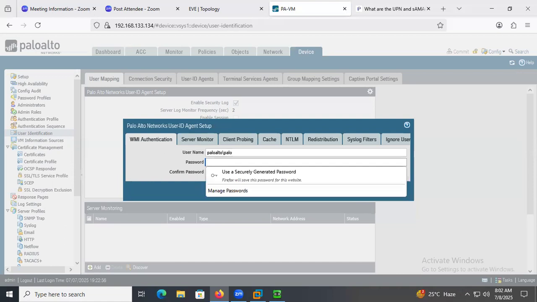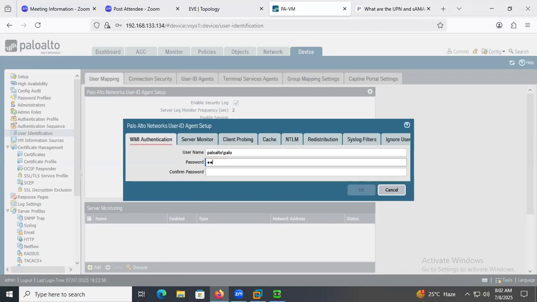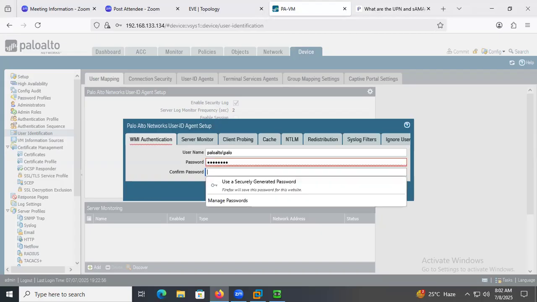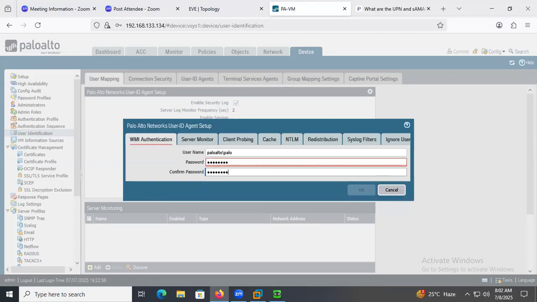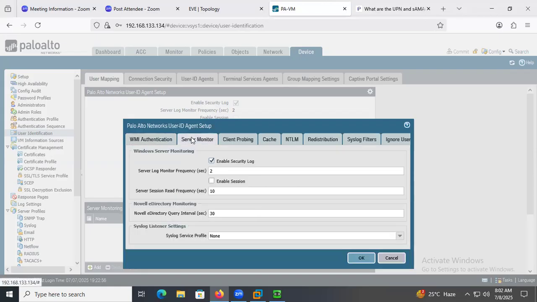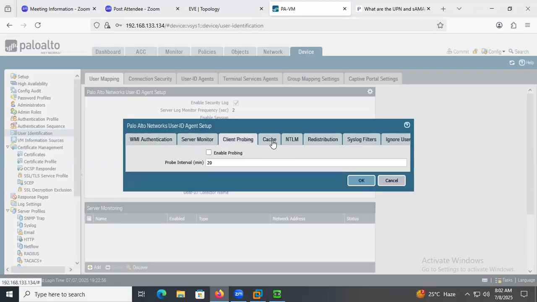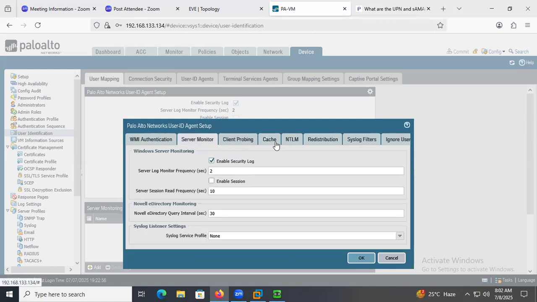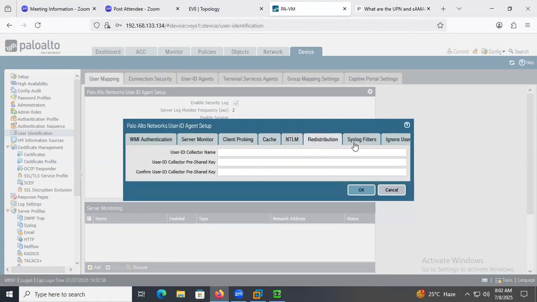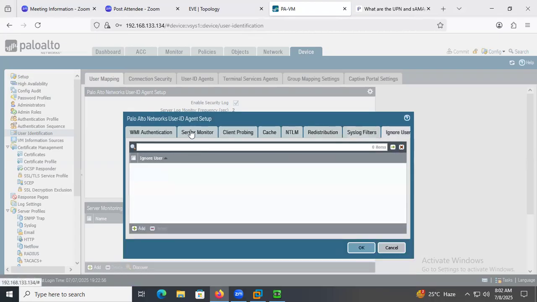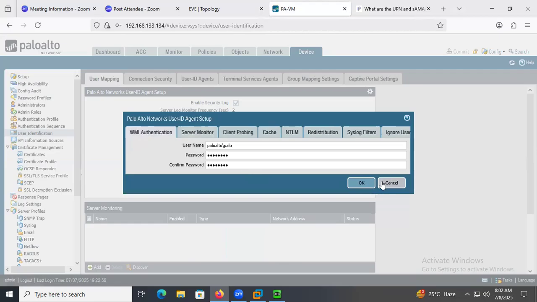This is the best way of authenticating the servers. We can give the Palo username at the paloalto.com domain name. Here it does not ask you for a UPN, user principal name, no. So you give the password, capital T, test@123, test@123. Server monitoring, you keep all the settings default. This is the communication between server and client, NTLM, redistribution, syslog filter. It's not required. So we just need to give authentication, click OK.